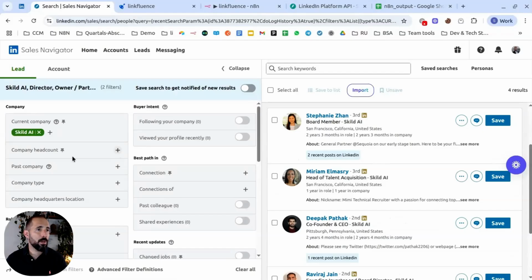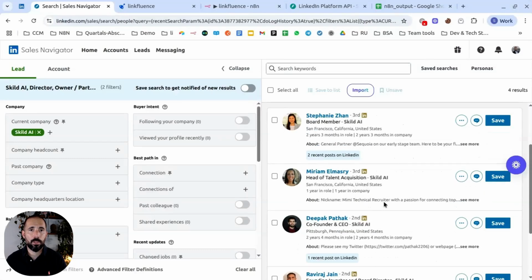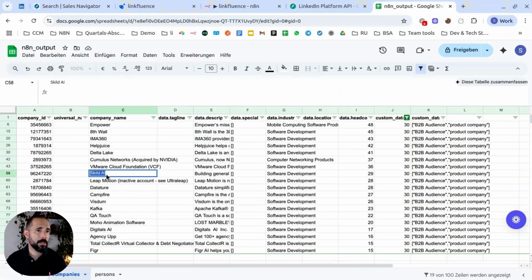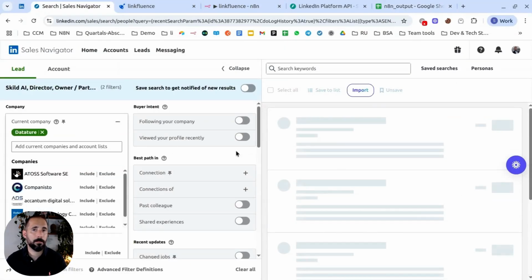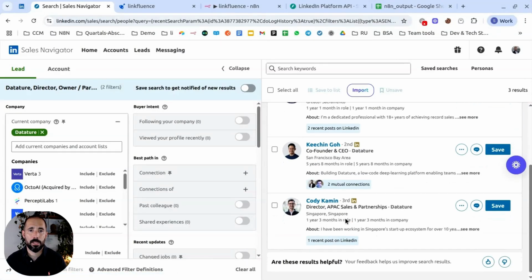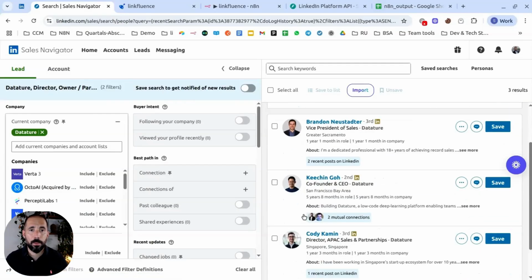So, how does it look now for this skilled AI? What do we get here? Co-founder, founding investor. Looks more or less okay. Let's check another company. For instance, this one here. Which results would it provide? Vice president, co-founder, director of sales. Yeah, exactly. I could totally live with this. So there would be fitting contacts in the result for both companies.